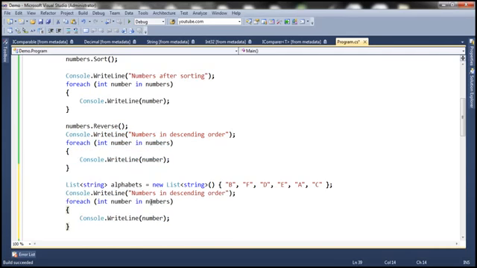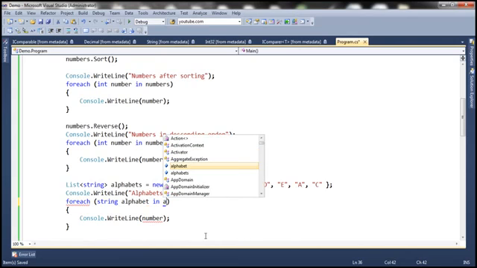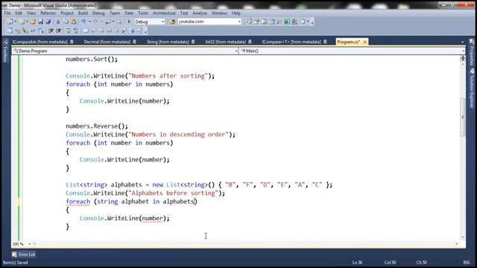So first of all, Console.WriteLine, we are printing alphabets before sorting. Alright, so an alphabet is stored as a string within this collection. So foreach string, let's call it alphabet, in alphabets collection. What do we want to do? We want to print the alphabet.